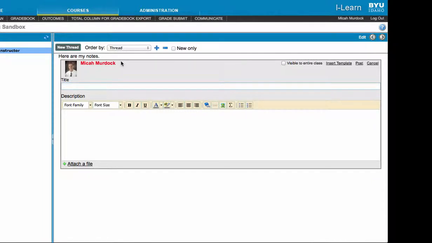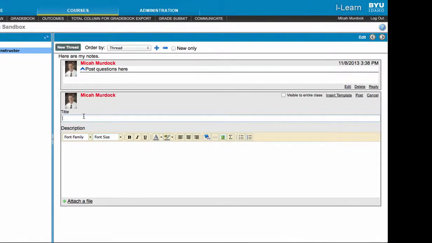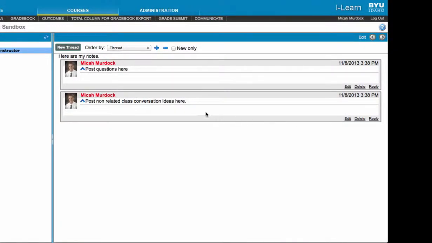So with that being said, you can do one of two things. You can have a questions thread. Let's just say, post questions here. And you could also add a second thread, post non-related class conversation ideas here. Now again, keep in mind you have full versatility and flexibility here. You don't have to do two threads. You can just do post questions here. If you don't want or care to do the non-class related conversation ideas, that is not mandatory.